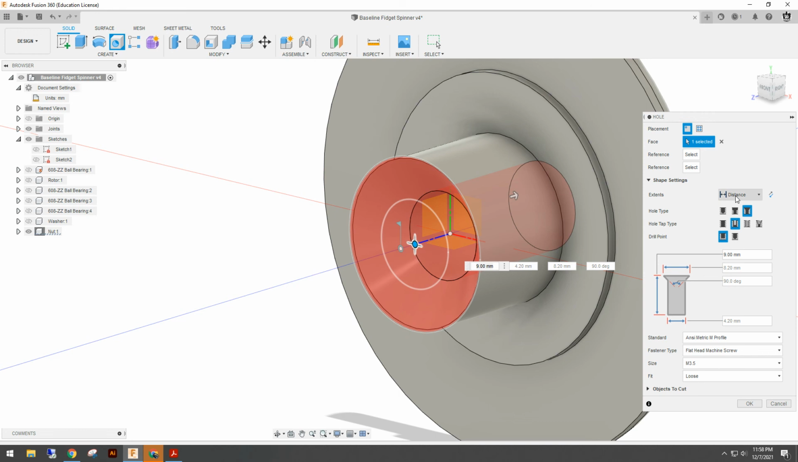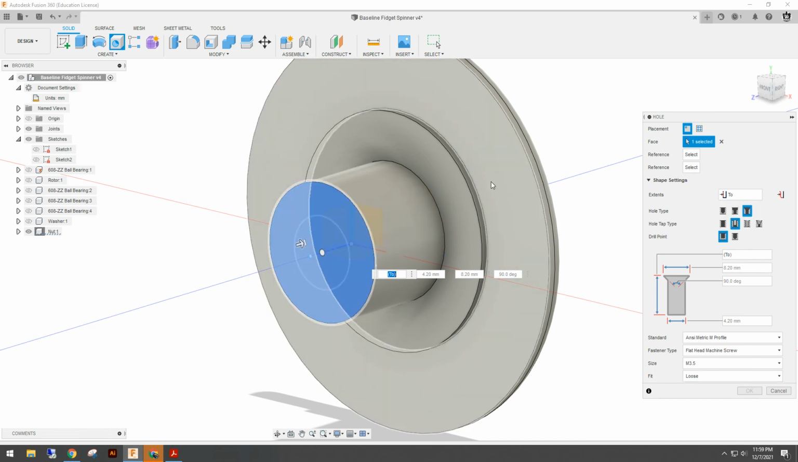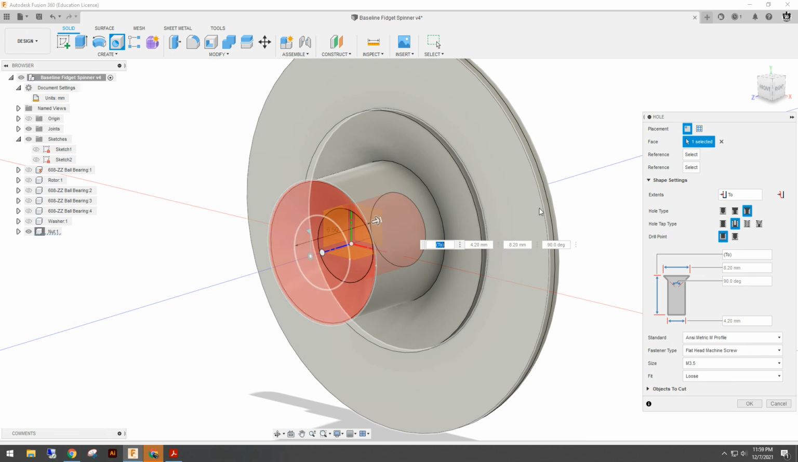So the first thing is extents. That's how far the hole goes in. What we're going to do is make this go into a surface. We're going to click extents to, and then I just want to make it go down to this face here. Okay, so that's how far the hole will go in. The hole type is going to be a simple hole. We don't need a countersink or a counterbore.